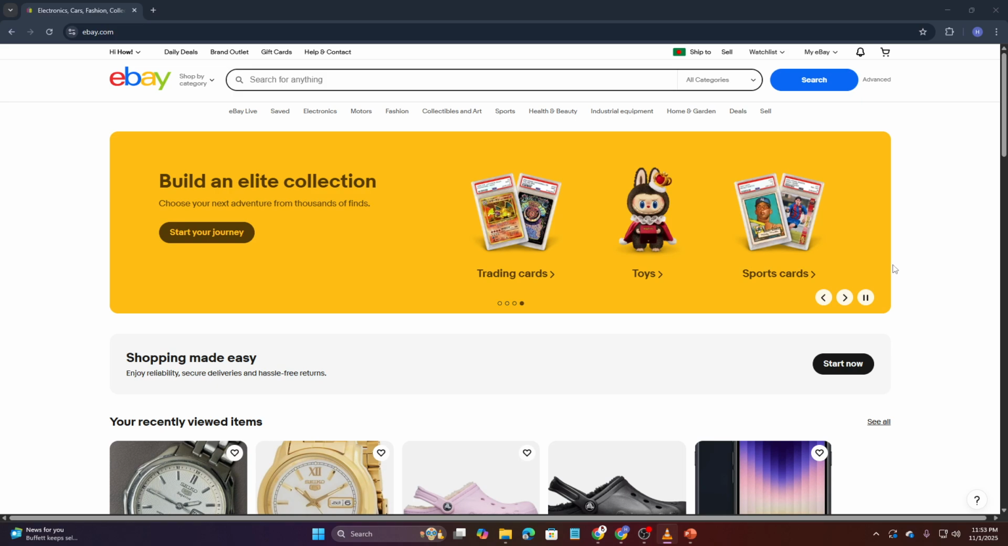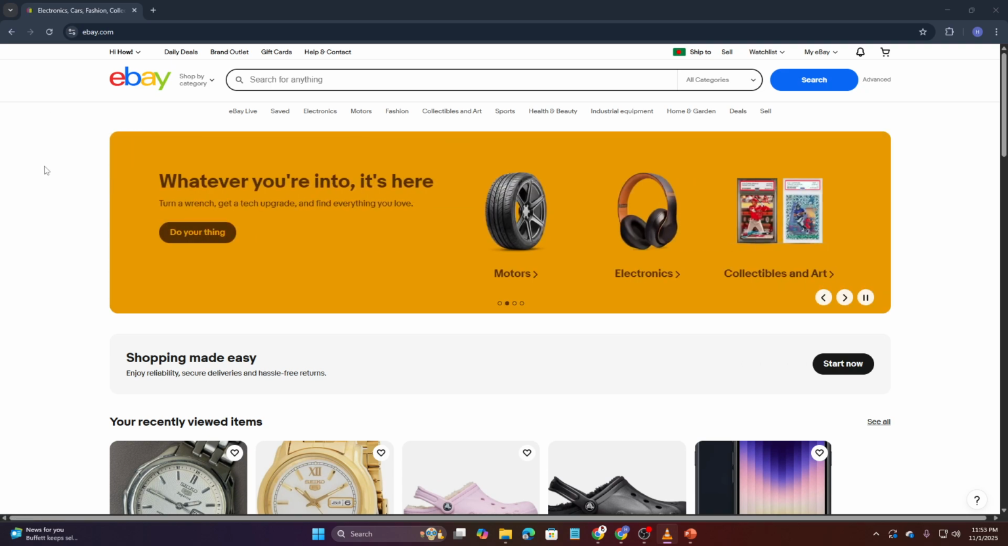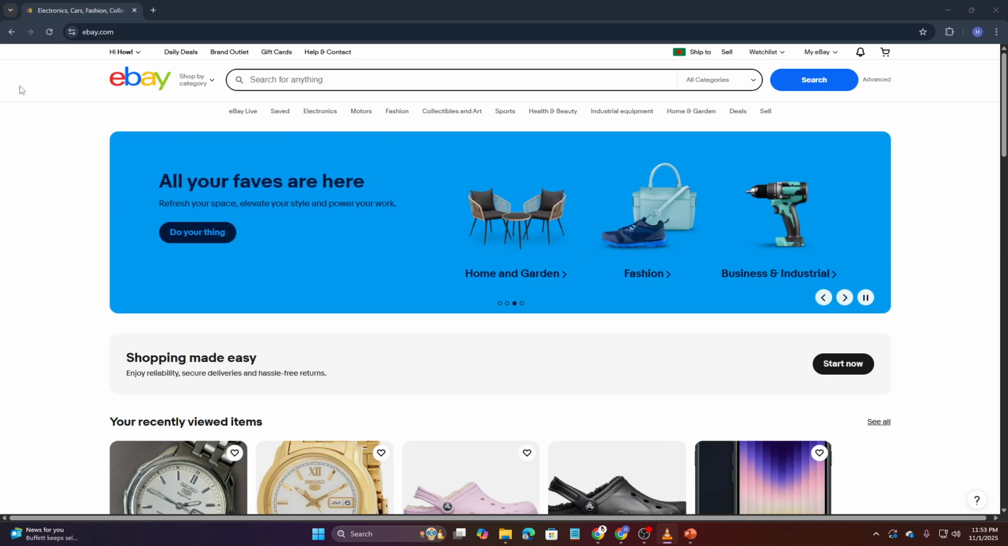First, log into your eBay account. Open your favorite web browser, go to the eBay homepage, and click the sign in button in the top right corner. Enter your login details and access your account. This ensures that any changes you make are applied to your existing account settings for a smooth experience.